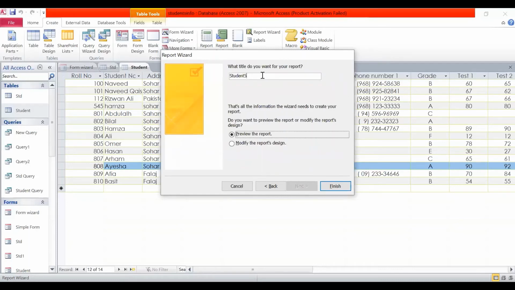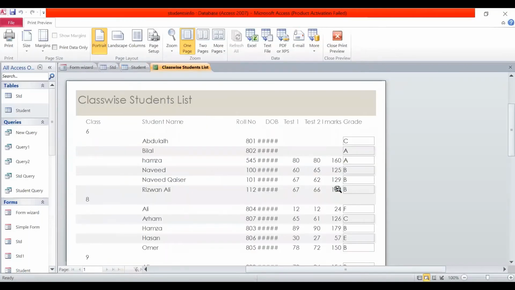Here I will type the name of the report. What you need: class wise students list, class wise student list. Okay, and then I'll press the finish button. So see here, it will display the fields which you need.